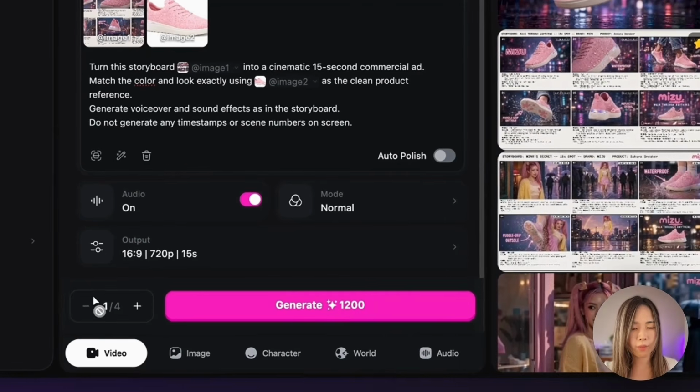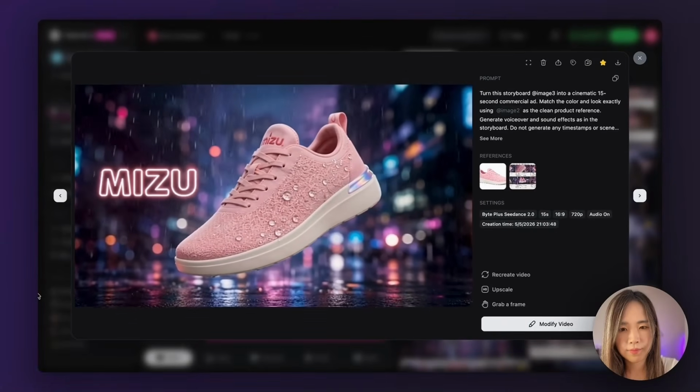Here you want to select how many videos you generate at once, and then after we're happy with it, we can click generate.